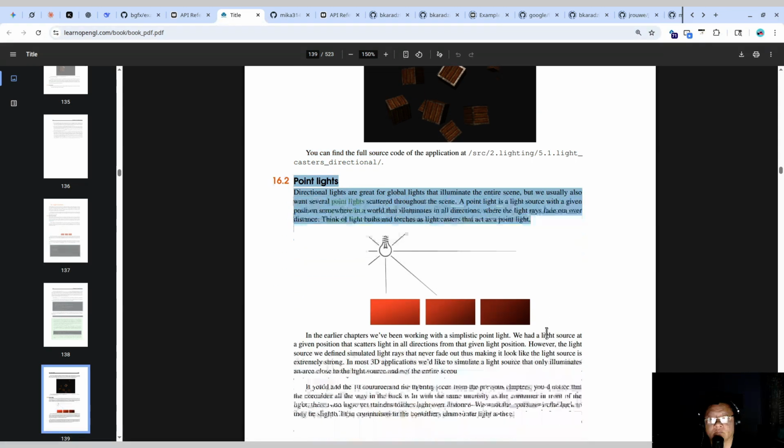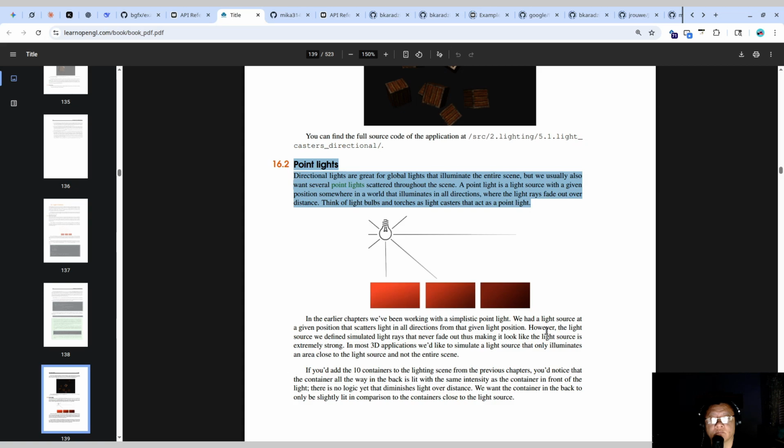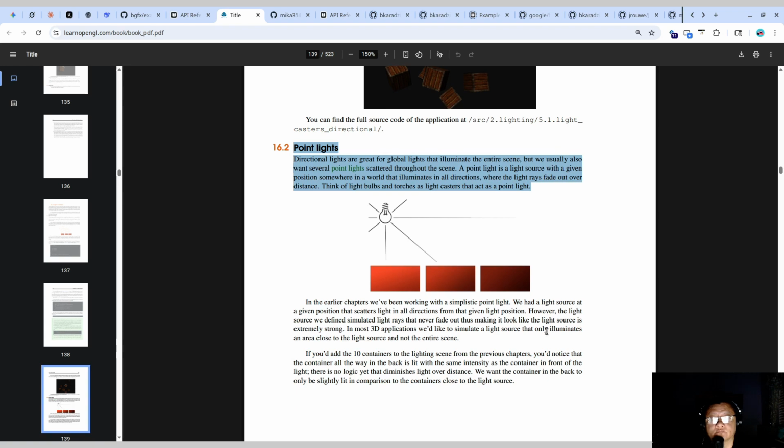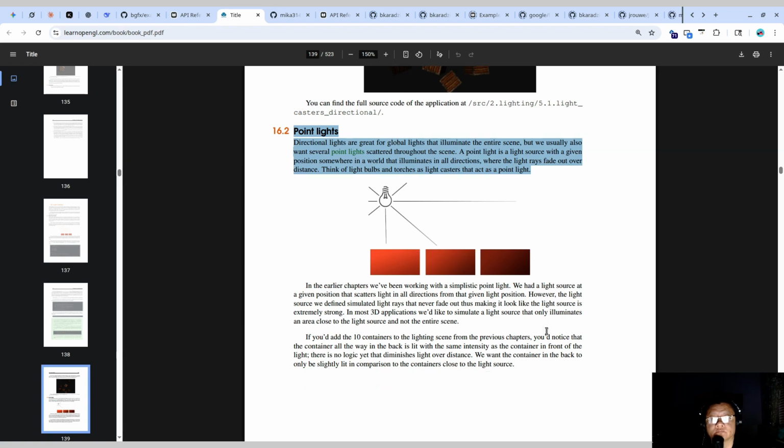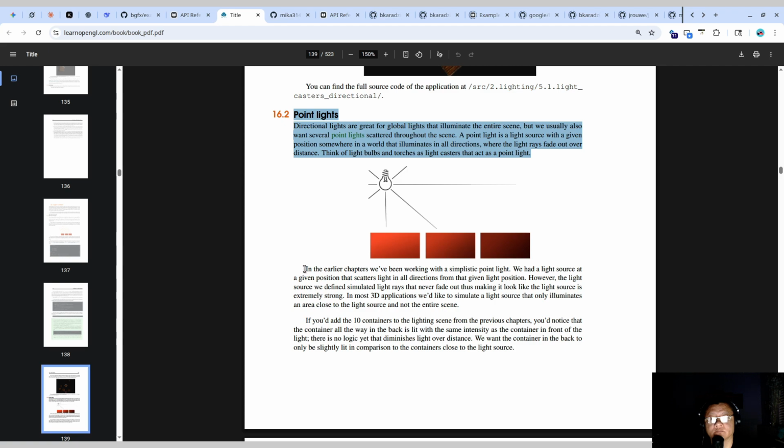Point lights. Directional lights are great for global lights that illuminate the entire scene, but we usually also want several point lights scattered throughout the scene. A point light is a light source with a given position somewhere in the world that illuminates in all directions, where the light rays fade out over distance. Think of light bulbs and torches as light casters that act as a point light.